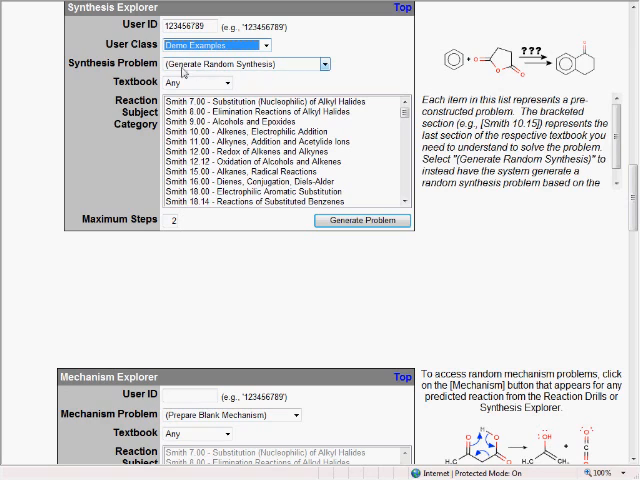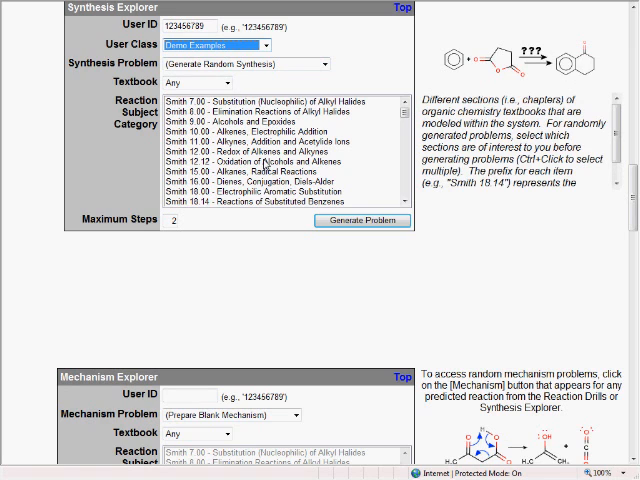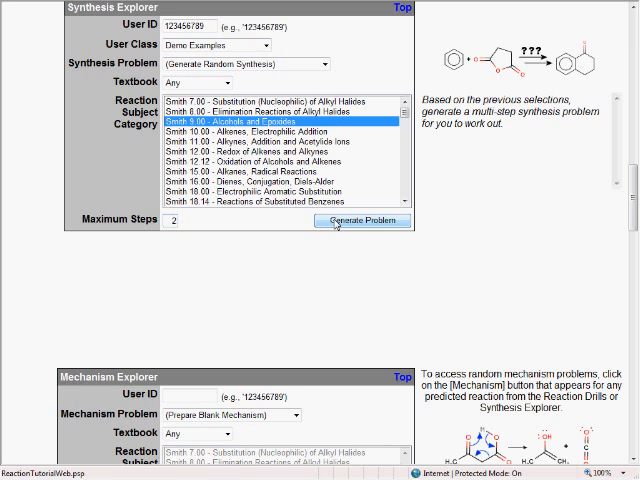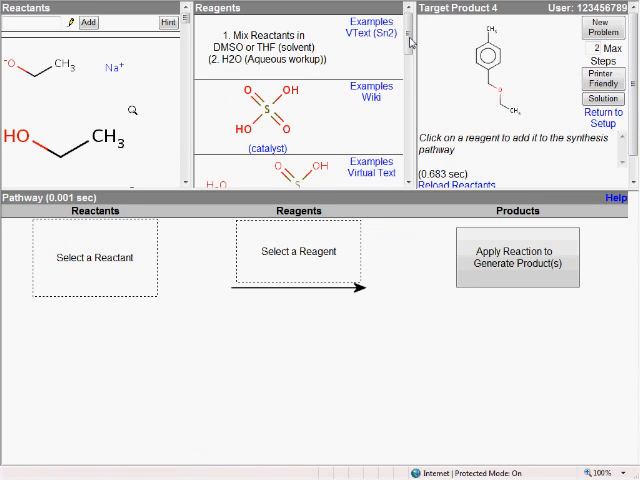To do that, we'll just leave this selection as Generate Random Synthesis, and then select which chapters of material we're interested in working on. For example, let's try a problem based on the alcohols and epoxides chapter, and which requires no more than 2 steps to solve. Click on Generate Problem, and then the system will prepare a synthesis problem based on the selections we just made.